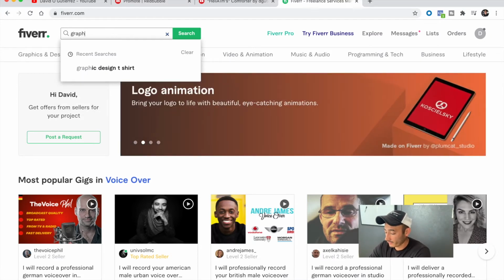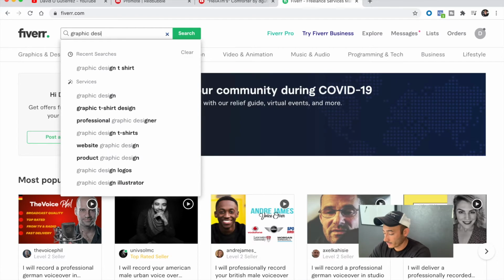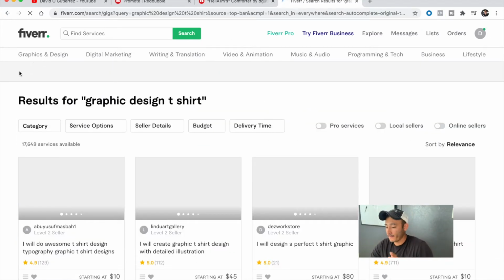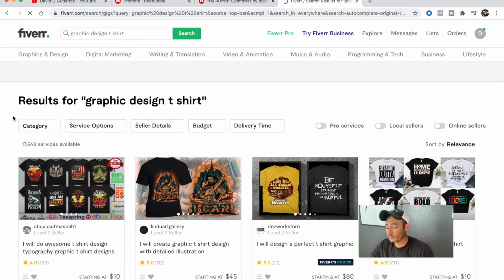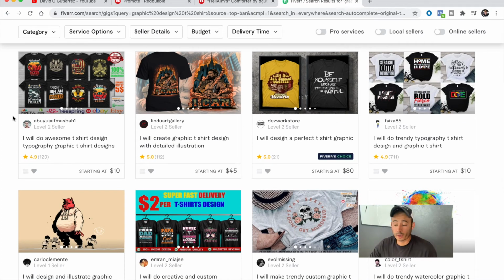So let's just say graphic design on t-shirts. Graphic design t-shirts, right? Because we're just doing this for an example. You have so many people and so much competition, and there's a reason why there's so many people out there, because this is actually banging. This is actually very profitable if you know how to do it right, okay? That's a big key, if you know how to do it right.